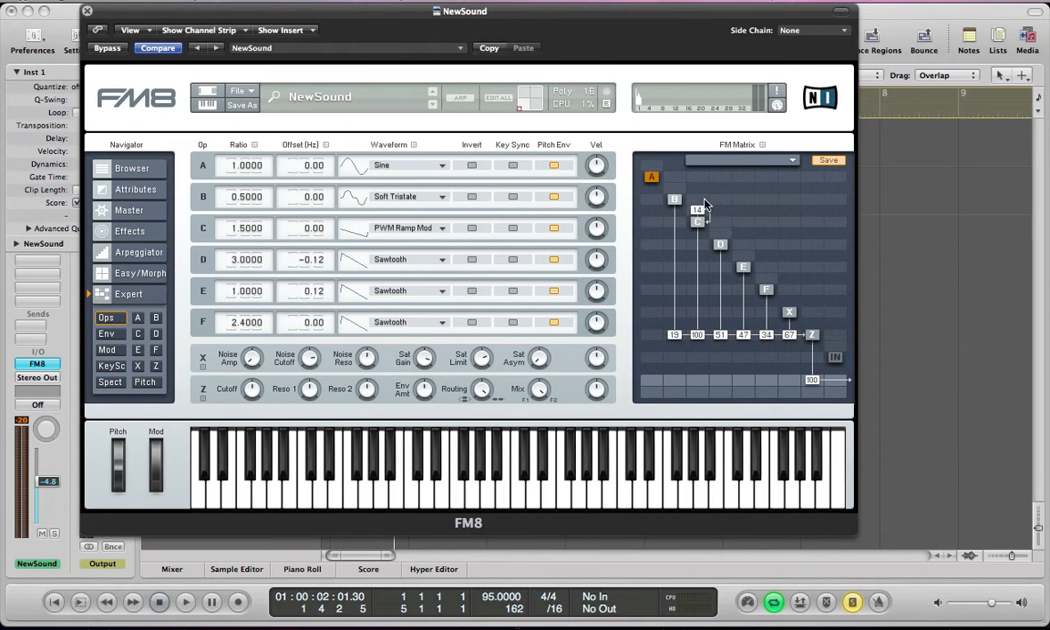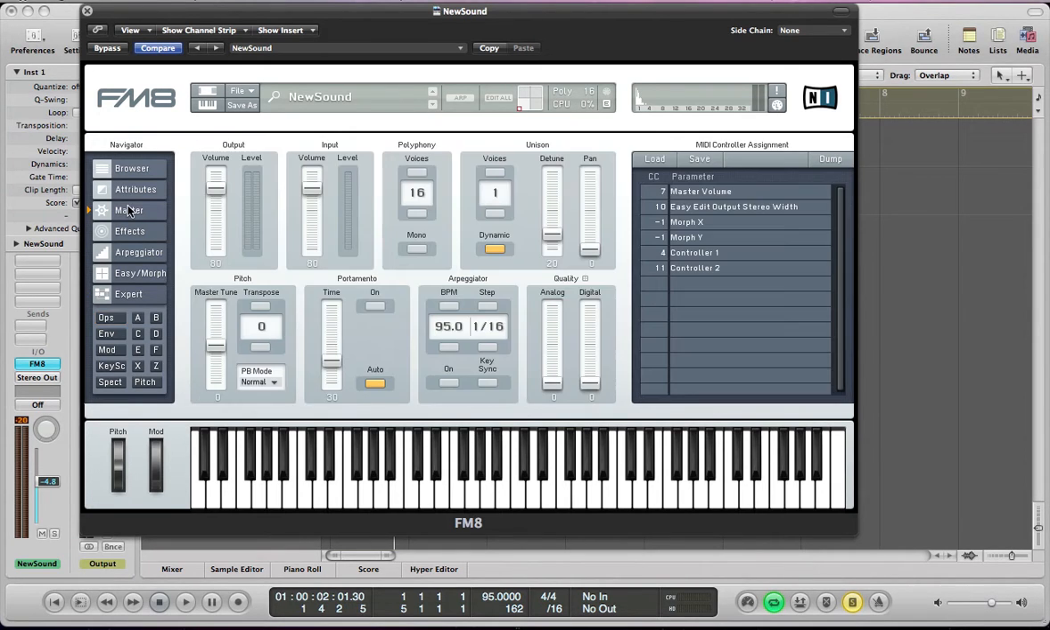So C I'm going to feed back into itself at 30. D I'm going to do the same at 27. E is going to feed into itself at 22. And F at 4. And I'm also going to feed C into D at 41. And operator B is going to feed into F at 27. It's also going to feed into X at 68.